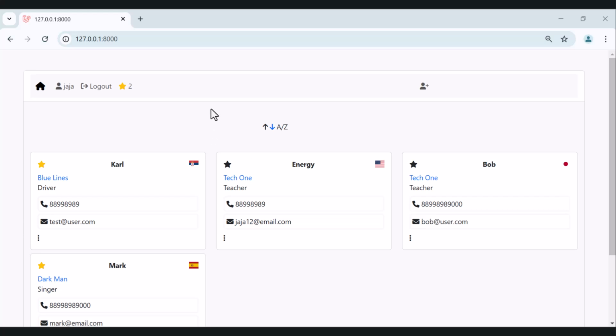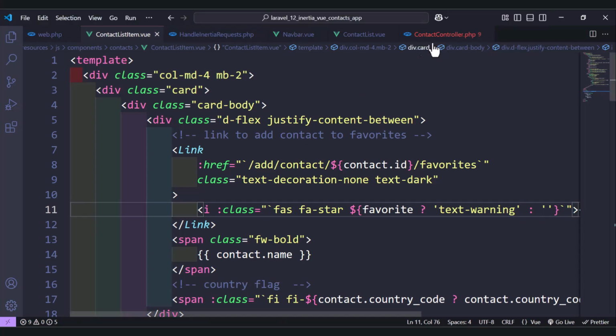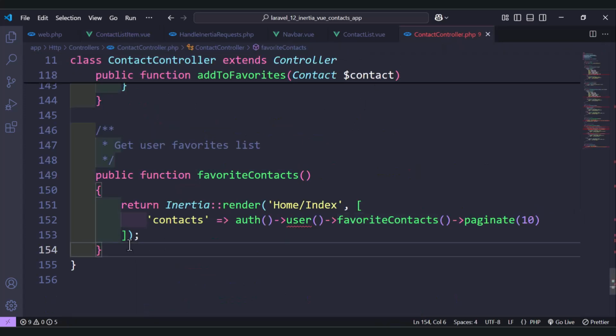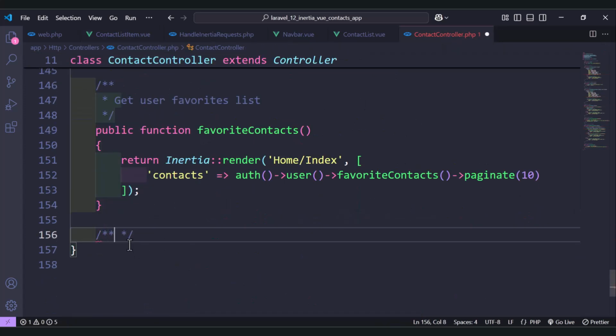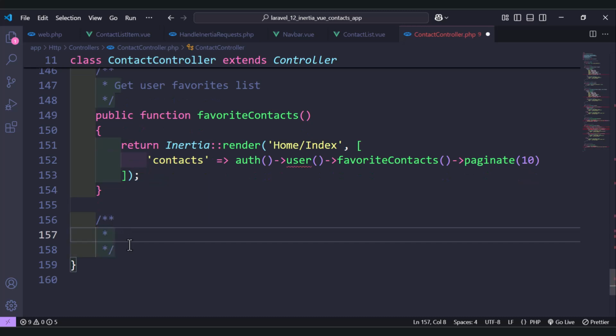So the first thing we need to do is to move to the contact controller and add the function. So here, this function will search for contacts by name, okay?